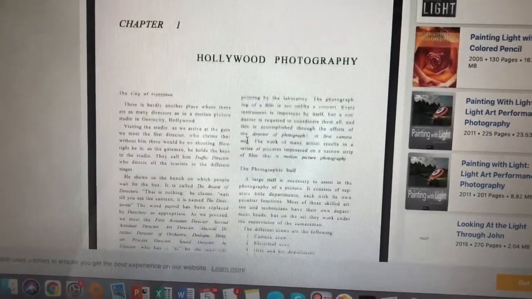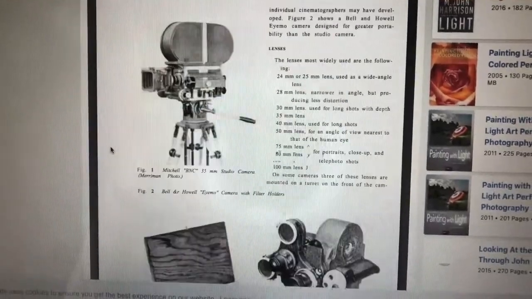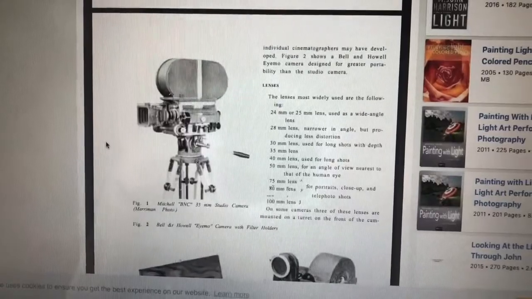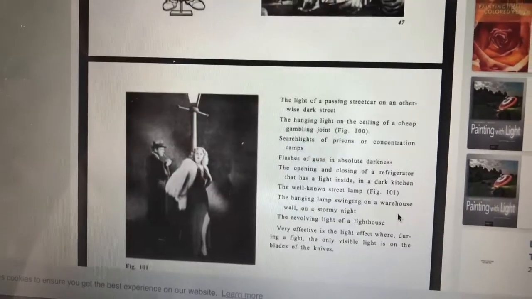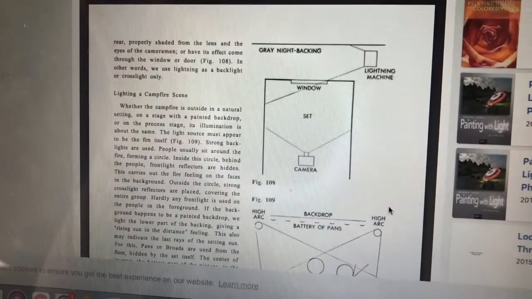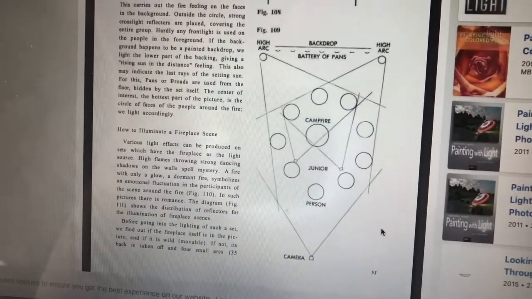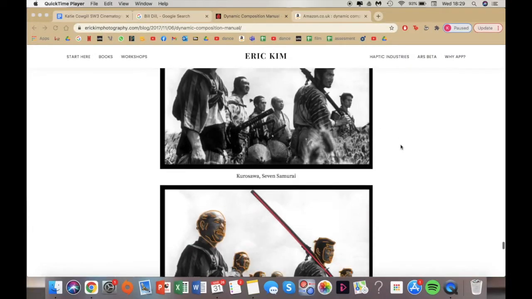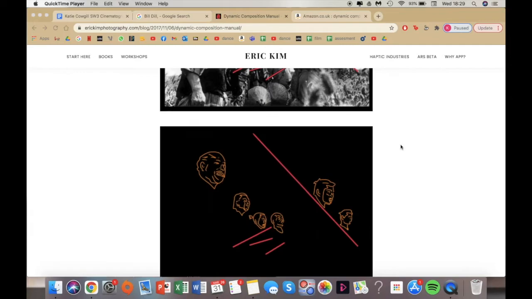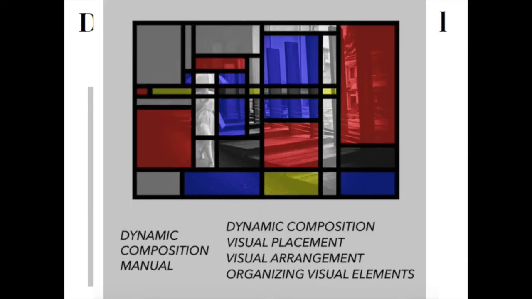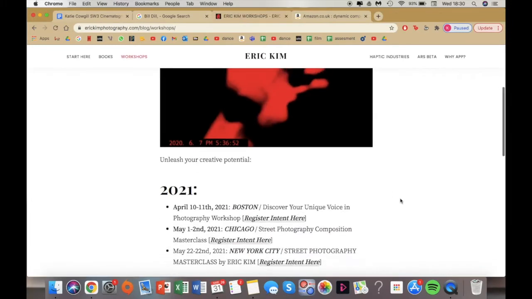Furthermore, I did research into old Hollywood photography. I found these shots extremely interesting, demonstrating how filmmakers used to use lighting and camera so in depth. Moreover, I came across a blog by Eric Kim on dynamic composition and visual placement. I even signed up for one of his workshops.